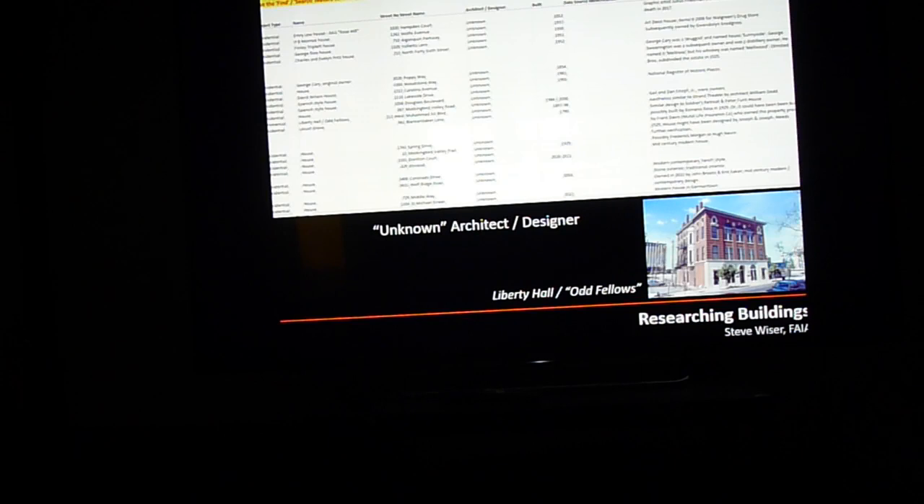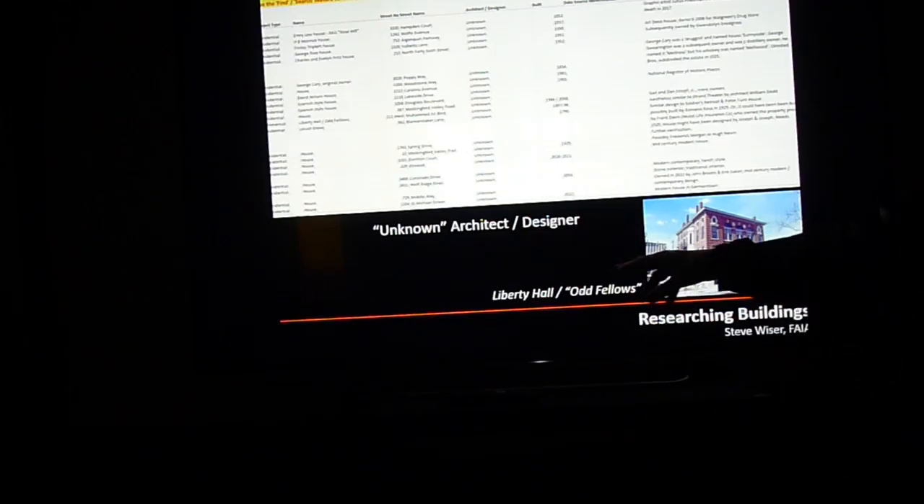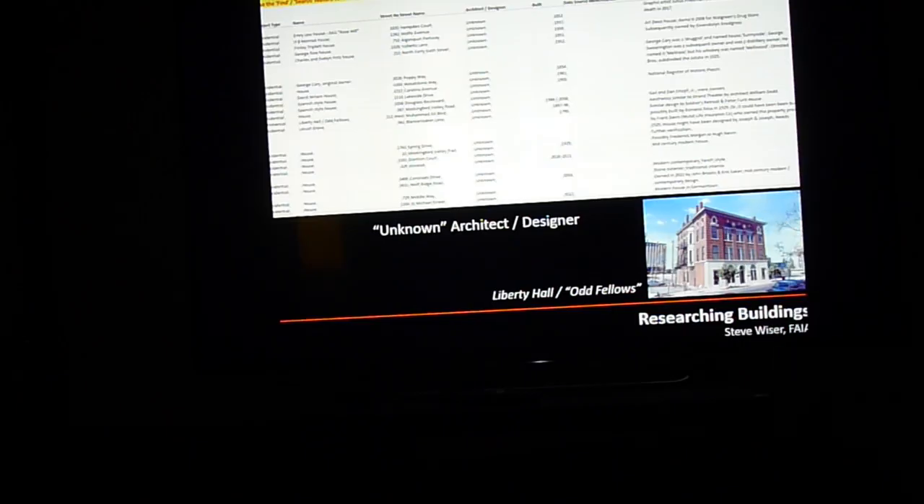And one of the biggest buildings I searched for, high and low, is Liberty Hall, also known as the Oddfellows Building. It's downtown Louisville, which is under the threat of demolition. And I have looked, you wouldn't believe how many data sources I went through to try and find the architect for this Liberty Hall building. I still have yet to find it.